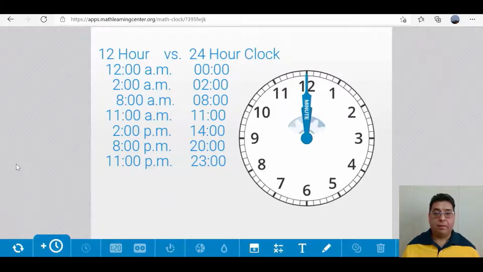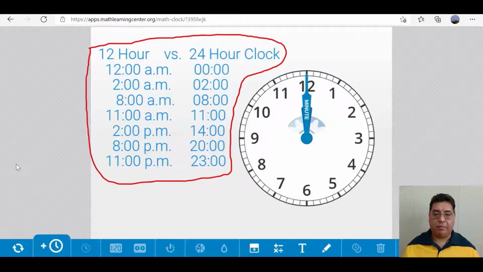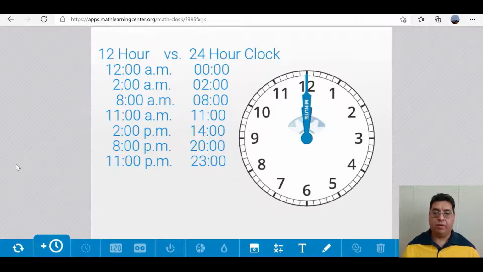And using the Math Learning Center website here, I've got the 12-hour versus the 24-hour clock, and I've got several examples showing both the 12-hour and the 24-hour time. So the first one here, I've got 12 a.m., which reads here as 0 hours. In some instances, I've seen it say 2400 hours. It really depends on what textbook series you're using, and since the textbook series I'm using at this moment is using this setup, I'm going to follow this one.